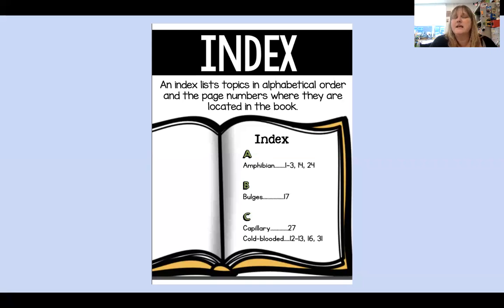This, boys and girls, is an index. An index is a list of different topics, and it's listed in alphabetical order with the page number for where they are in the book. So if you have a book that's about all different kinds of animals, the index is located in the back of the book. You can look in the back of your book and see if there's an index, and look to see if it has the animal that you want to learn about.